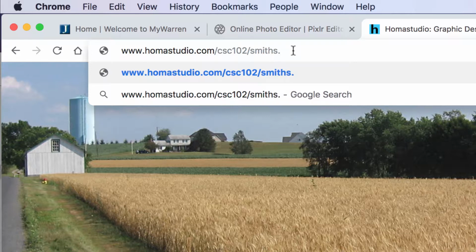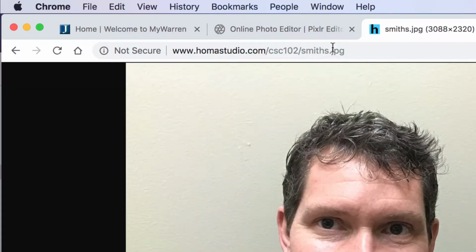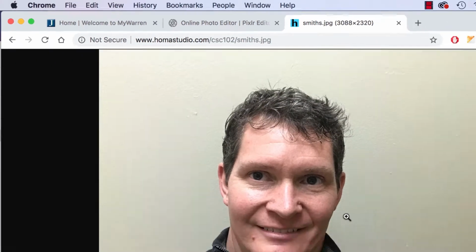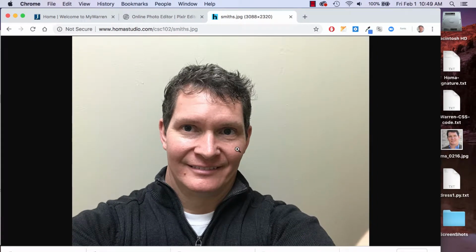s.jpg, and you're not doing JPEG, you're doing just JPG. You're doing it like that, and it's going to be all lowercase. So when you do that, you should see a picture of yourself, and there's a picture of Steve Smith. And we're going to crop this and make it smaller.